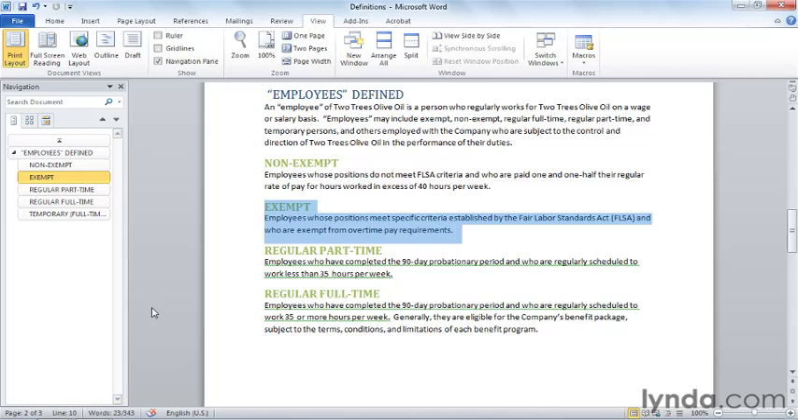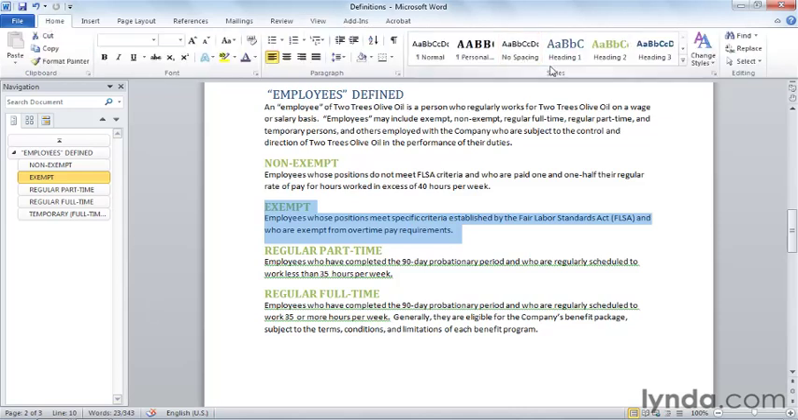When you use styles to format your document, here, you can quickly and easily apply formatting choices consistently throughout one document or a group of documents. If you haven't used styles previously, this is a great time to start.